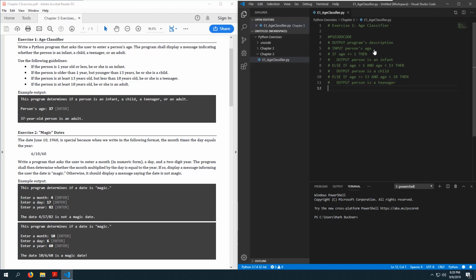And then finally, I could do something like else if age greater than 18, or greater than or equal to 18. But I don't need to do that. I could simply do else. In other words, if the person is not a child, if the person is not a teenager, then the person has to be an adult. End if. And there we go.